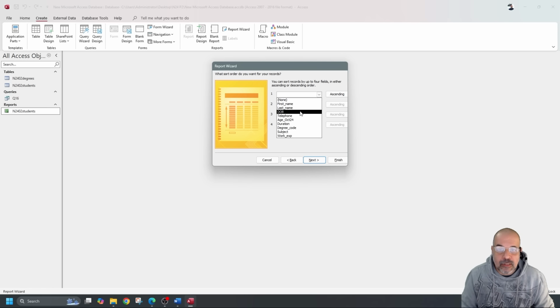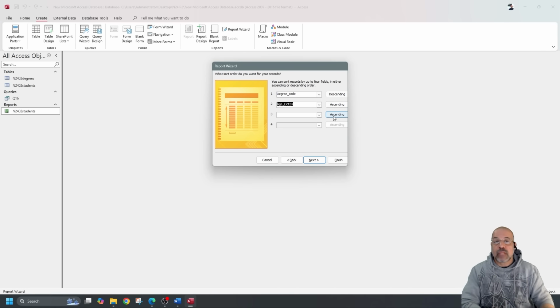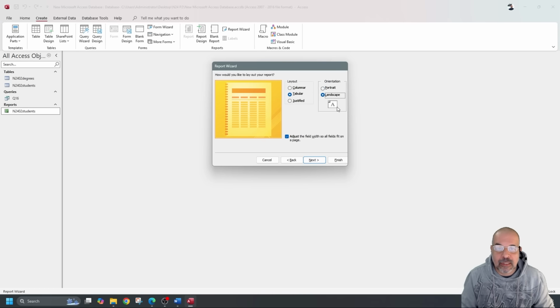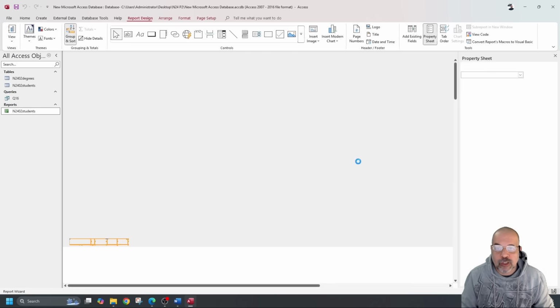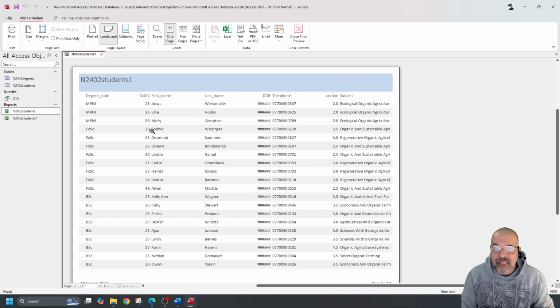I could have done this. I could have said that the degree code here is descending, so change that to descending, and then the age is ascending. And that's fine. That works beautifully. The only thing you have to be careful of now is this. If I go to next, landscape, and finish, we're going to see that here it's put the degree first and then the age. So the order of my fields has changed. That is a problem if I don't correct it.